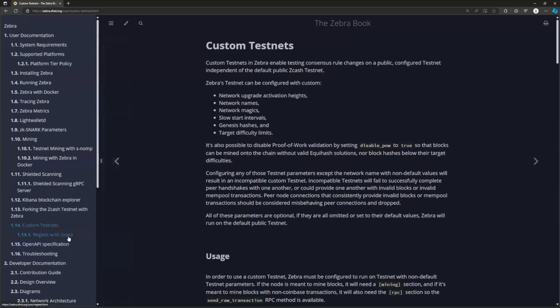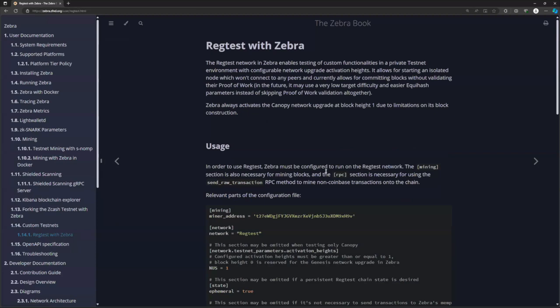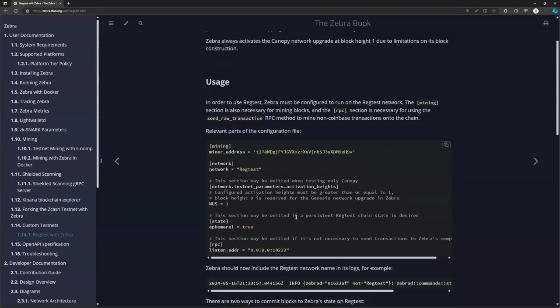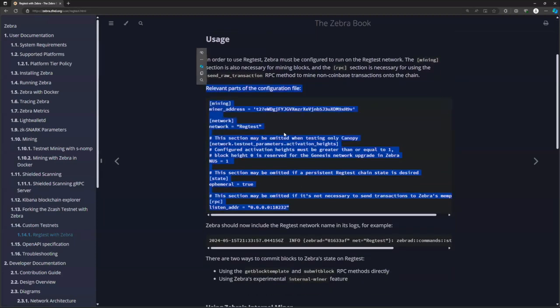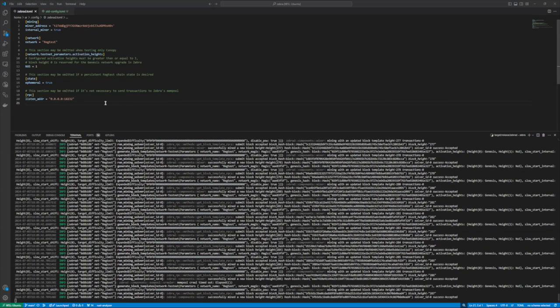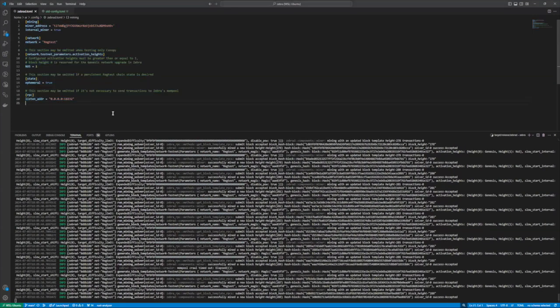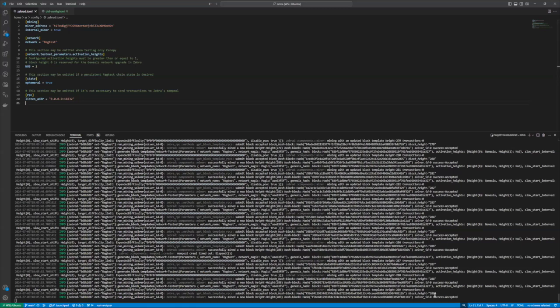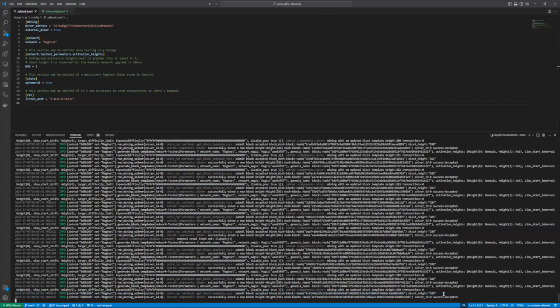So let's start with Regtest for today. It makes it really easy in the book to just copy paste this config into Zebra. And today we're going to show you how to use this with the internal miner feature that was added earlier this year. So this is my Zebra config. I've already started it up, and you can see we're at block height 290 currently.